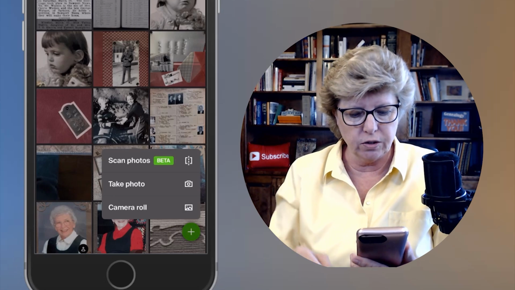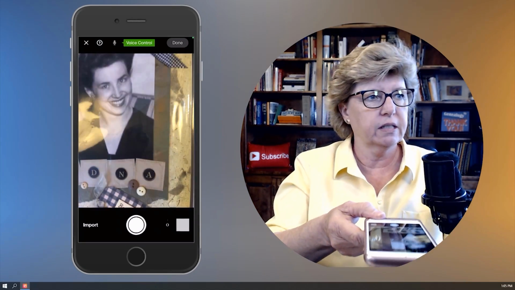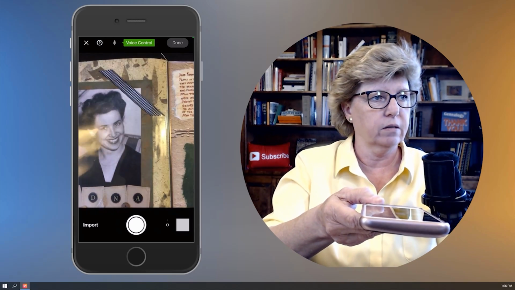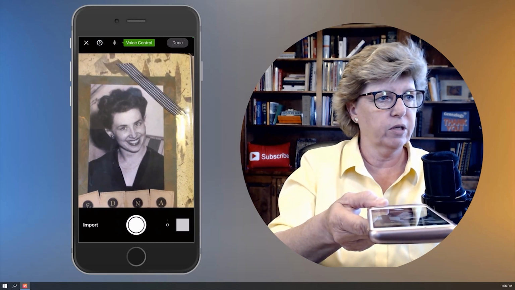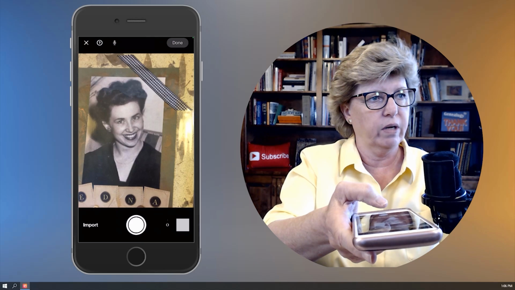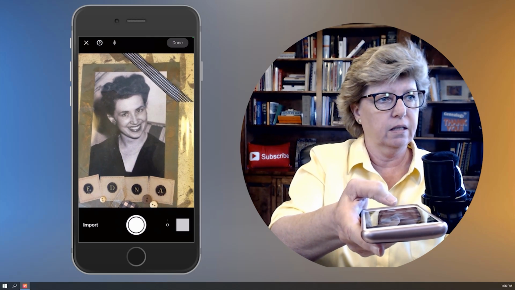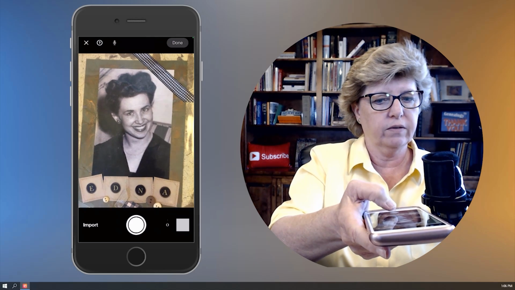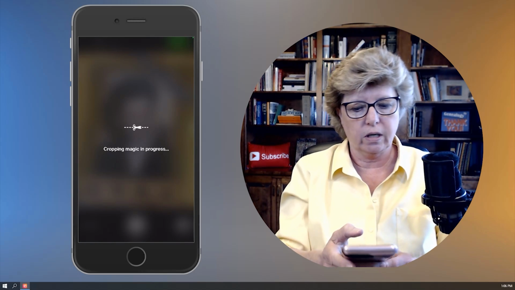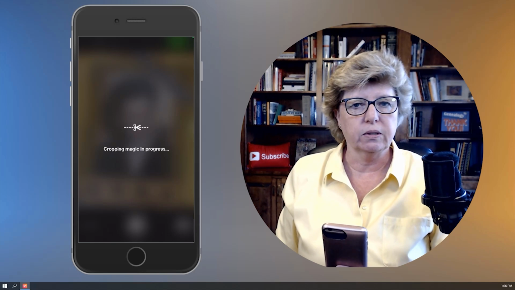So what I'm going to do is hit Scan Photos, and you're going to see this. Oh, look at how awful a reflection that is. That's terrible reflection. So I'm going to shoot right through this plastic and see if I can get it in such a way that it's... All right, so you have to tap and hold it for a minute, and now it's going to work. So let's see what happens.